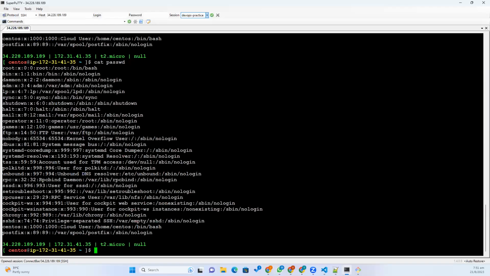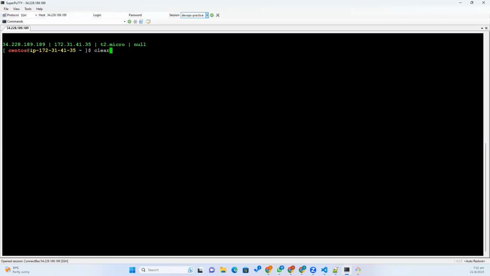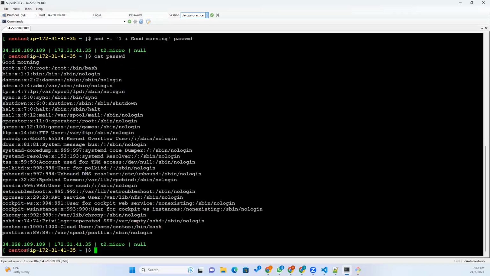Till now, whatever changes I did here are not actually stored. But if you want to store the changes permanently, then you can use sed with -i instead of -e. Now you just give cat password. Now you can see your change is permanent. So that is the difference between -i and -e. So SED is mandatory for shell scripting.